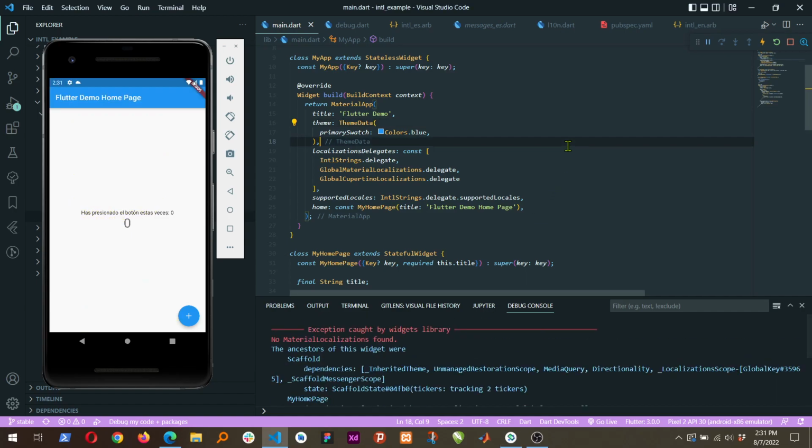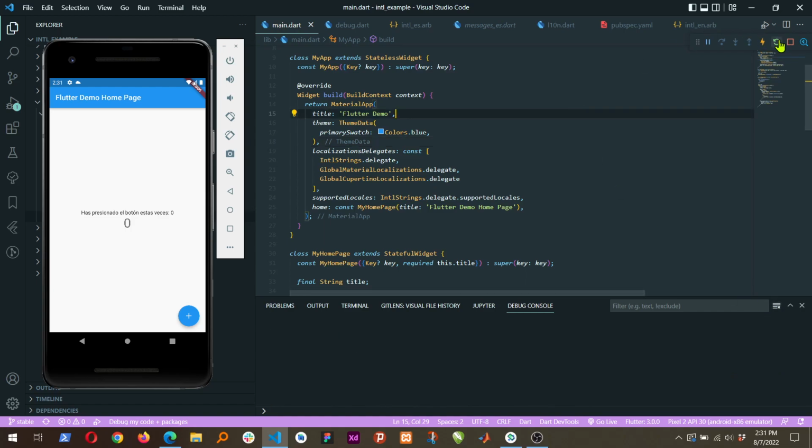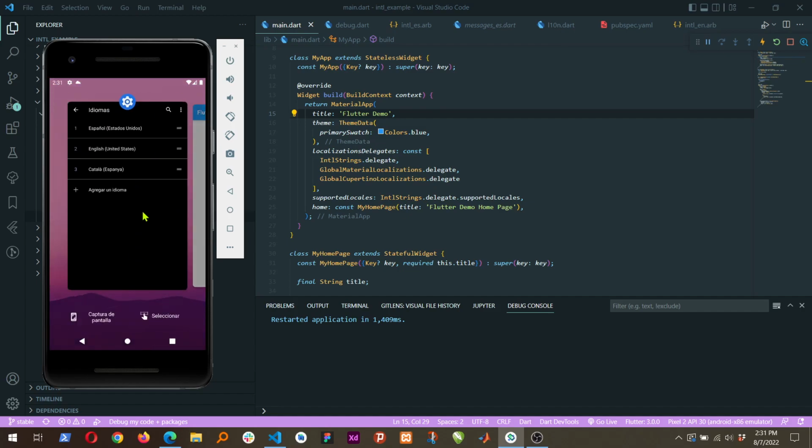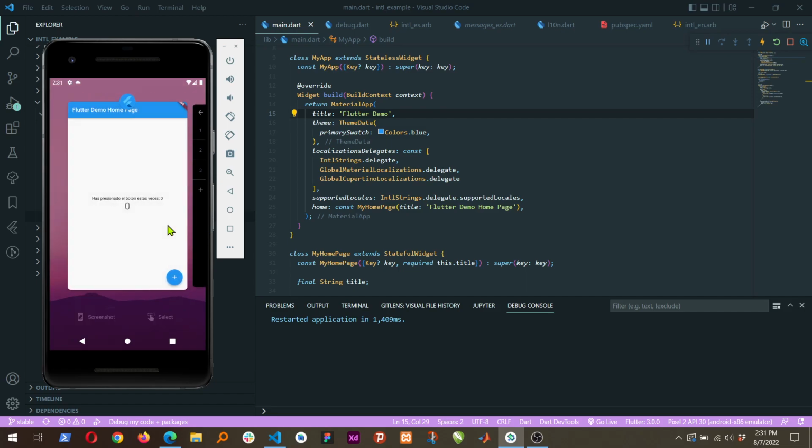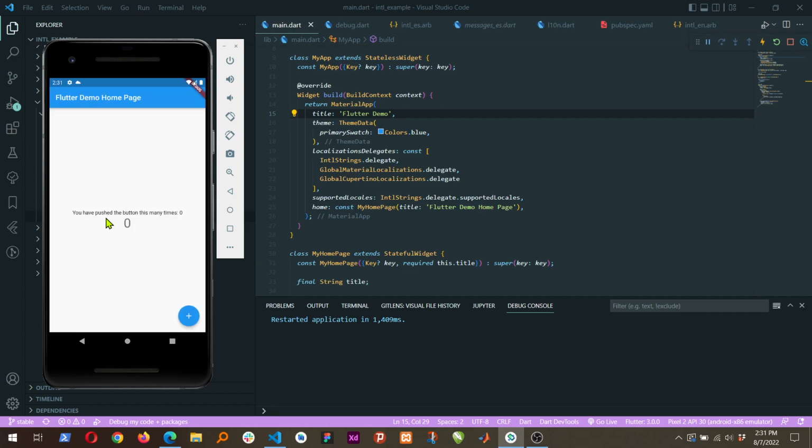We can save this and then refresh our app, and let's see. I don't know what happened here. Let's refresh it, and it should work now. Okay, as you can see here, we have this string in Spanish because we have set up our device in Spanish. But if I change this language and place the language in the first place, this should change automatically in the app, as you can see here. And everything is working fine now.